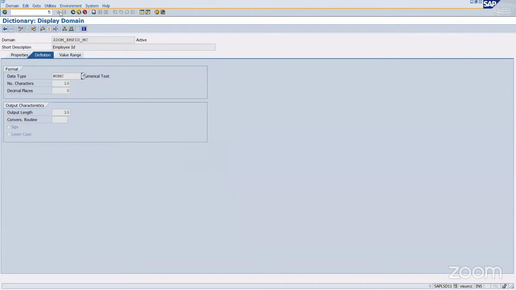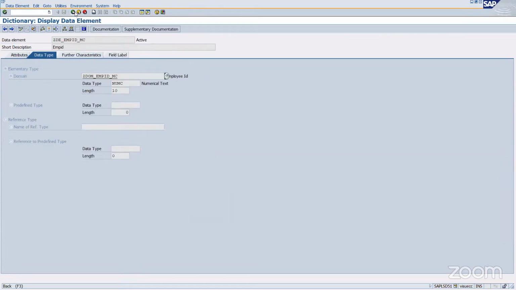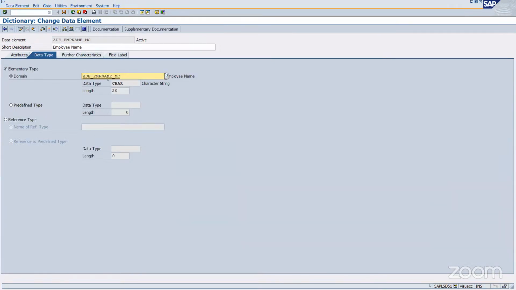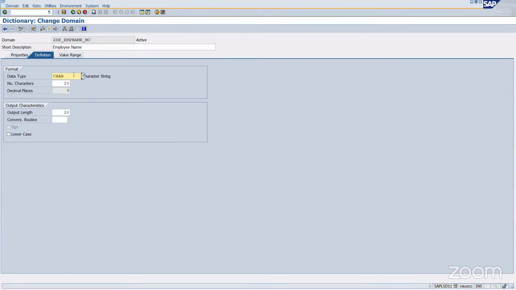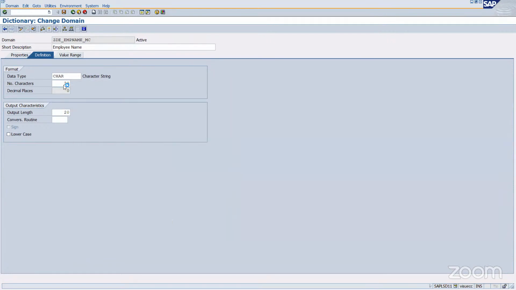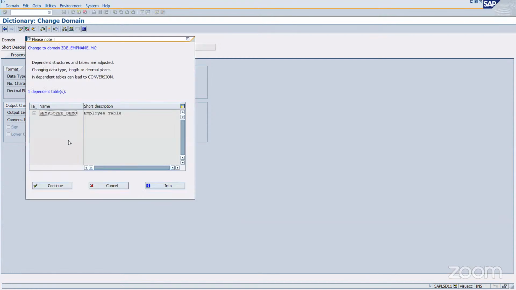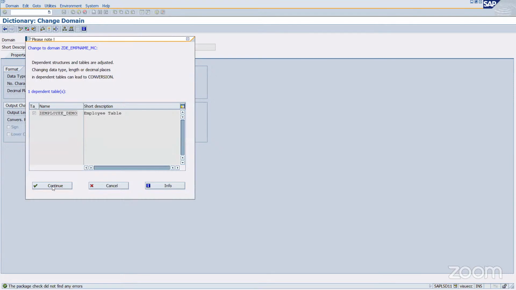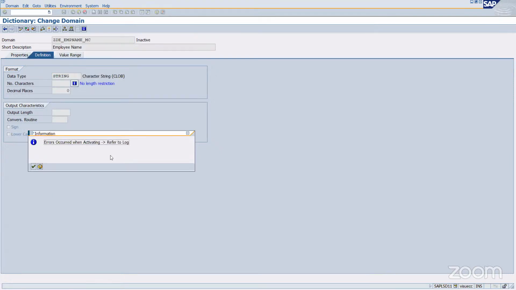So for employee ID, maybe you can use it directly because that option is there. We can use it, but generally we use the character data type, the fixed value, so that we do not waste memory. But you can use it because the string option is there. We can select this one, just select this string, save this one, check the syntax, and activate this. Error occurred, refer to log.